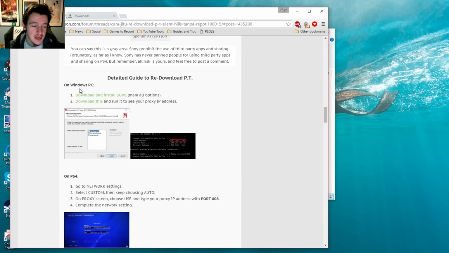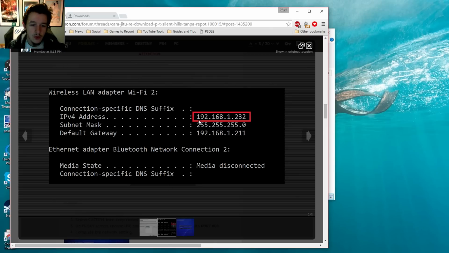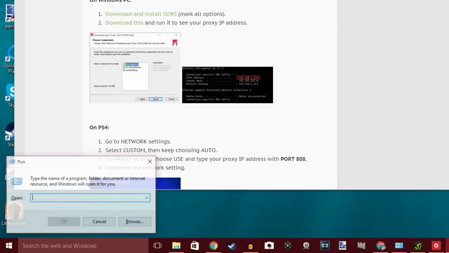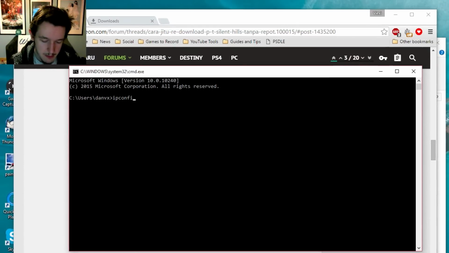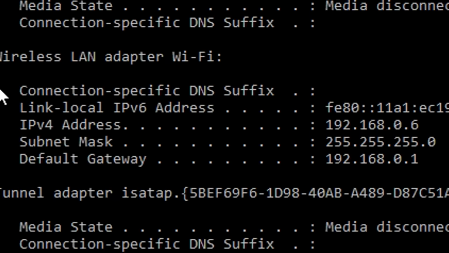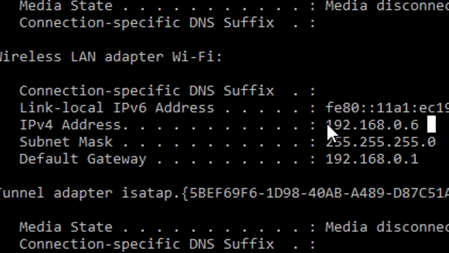So on Windows PC, you can download a program that will show you your IP settings. Now what you need is the IPv4 address. So what you want to do is open up a command prompt and then type in ipconfig. You will get a section here, connection specific DNS suffix, and you want your IPv4 address. There, so you just copy that number in. Now make sure you write that down and note that because that will come in handy in just a mo.